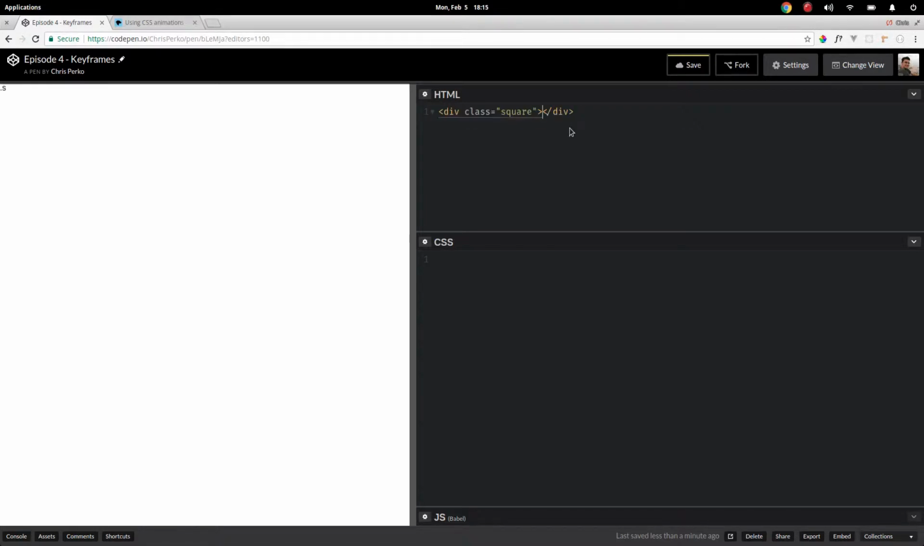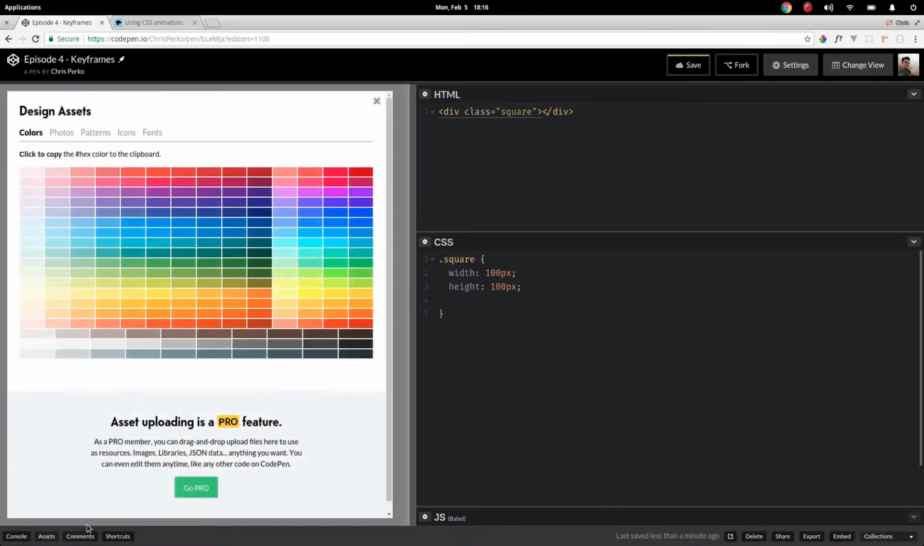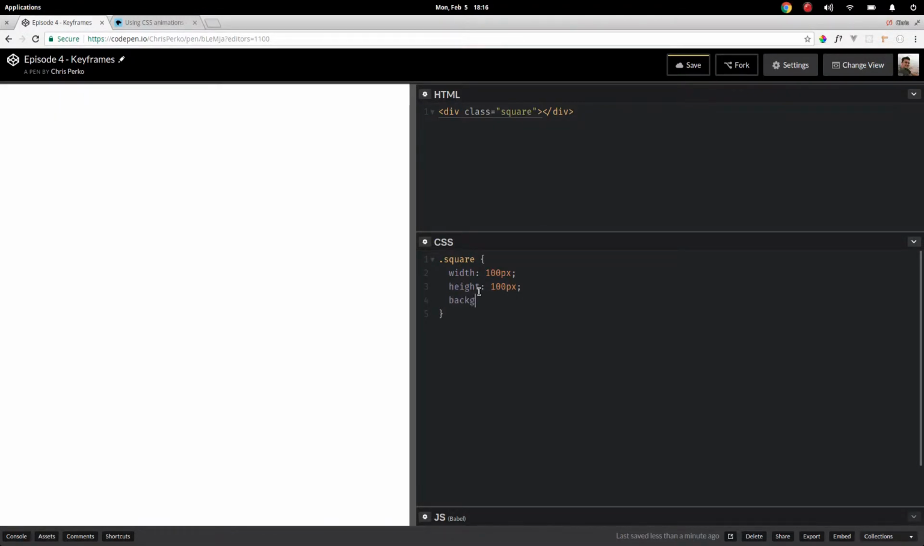We'll start off with a div with a class of square. Let's go ahead and make our square class. Do 100 pixels on the width, 100 pixels on the height, and let's grab a color here, background color. Alright, so we have our square.